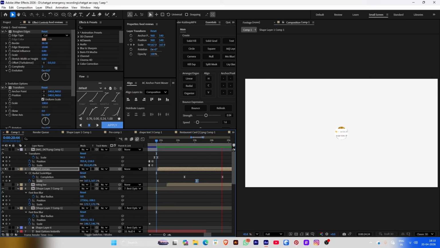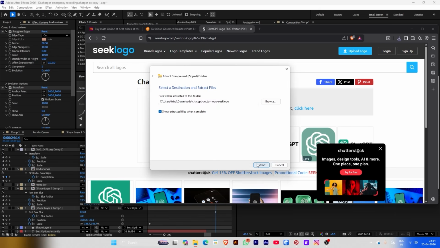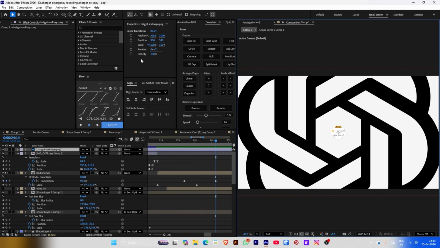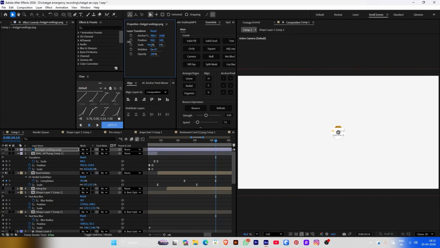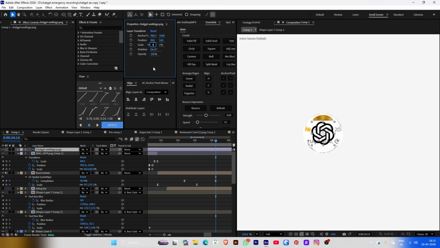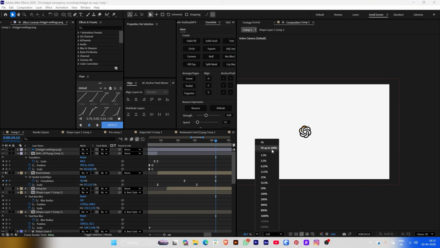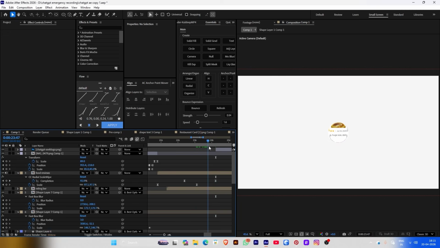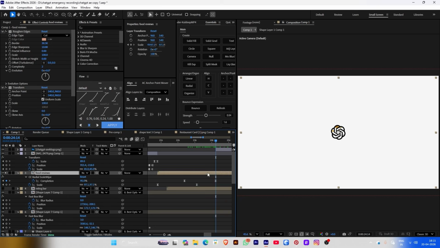Alright, so now we need a ChatGPT logo PNG so we can replace this bubble with the ChatGPT logo. I'm just adjusting it properly like this. So I have adjusted the ChatGPT logo properly. Now let me trim out the extra layer also like this. Exactly here we need to trim out the pre-comp as well, and it looks like this.